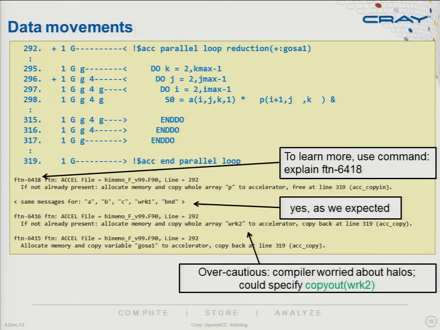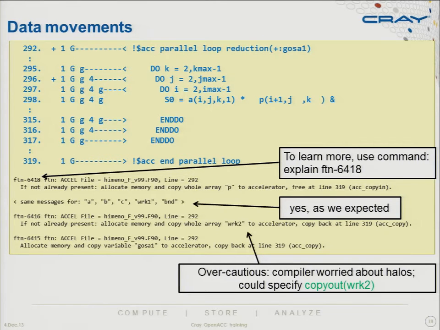P is used in a read-only fashion, just what we'd want. Same messages for the little weight arrays A, B, and C, and for some other arrays. But then we see, ignore the if not already present bit at the moment, it says copy whole array work2 to accelerator, and then copy back. Work2 is a temporary array. It's initialized in this loop nest. It should be copy out. It shouldn't be copied in at the start. It should only be copied out at the end.